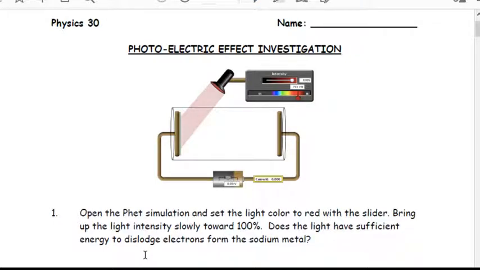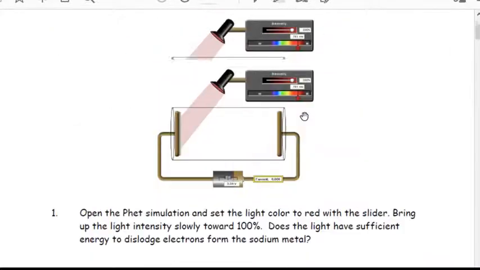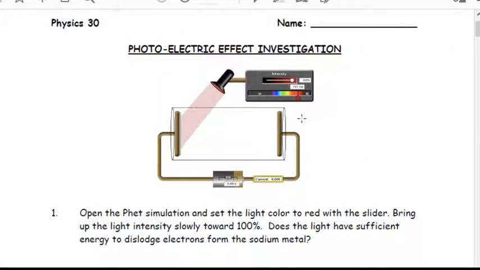Welcome back to Physics 30. This is the second part of the photoelectric effect investigation. So we looked a little bit at this, and I gave you some preamble that you need to know. But we need to find this investigation, or this simulation.